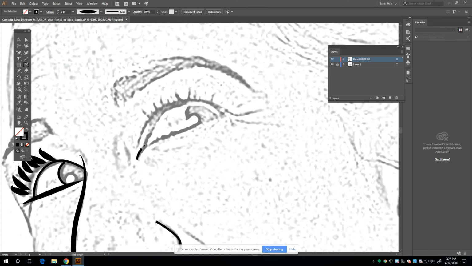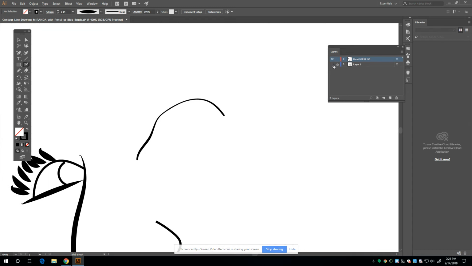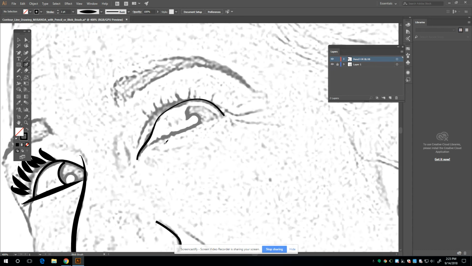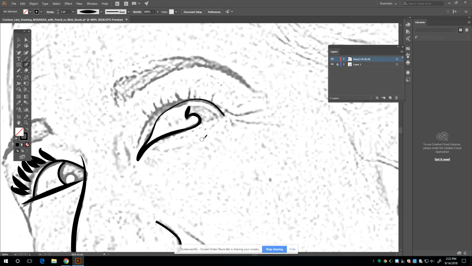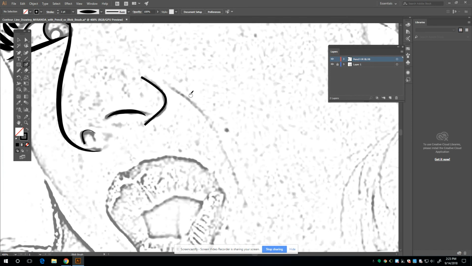So heavy, thin. See that? Heavy, thin. Heavy. Not heavy. Oh, I like that. It's very nice. And this. And you can play around with lines like that. It's way too thick. So here's the disadvantage.